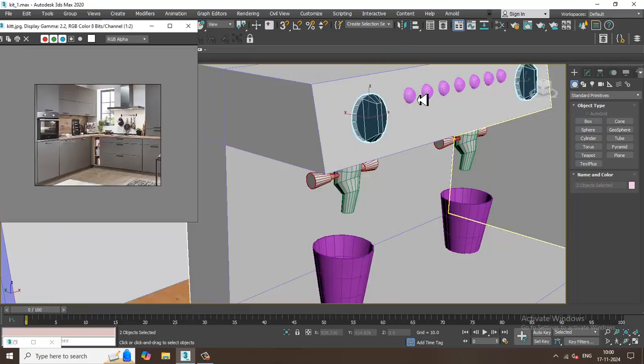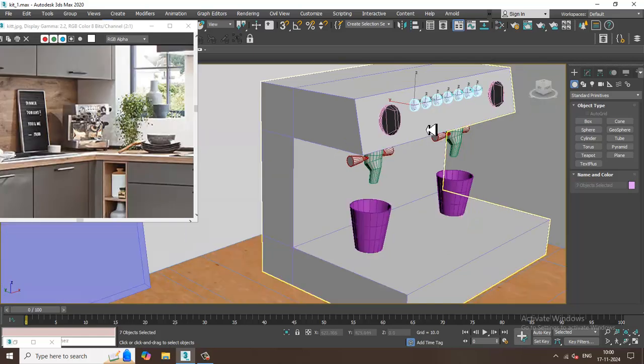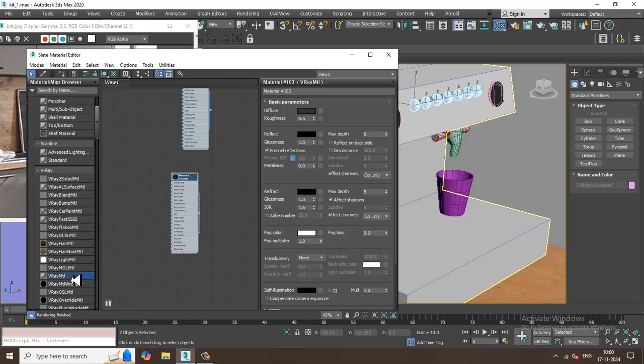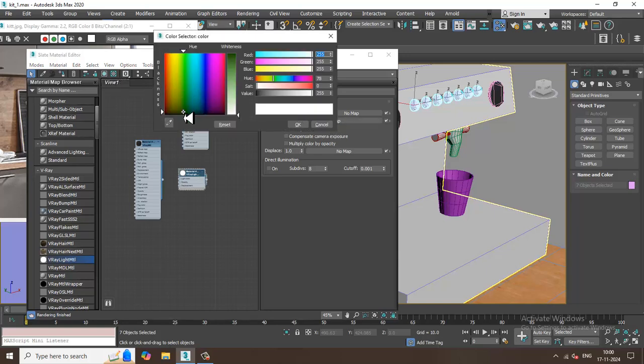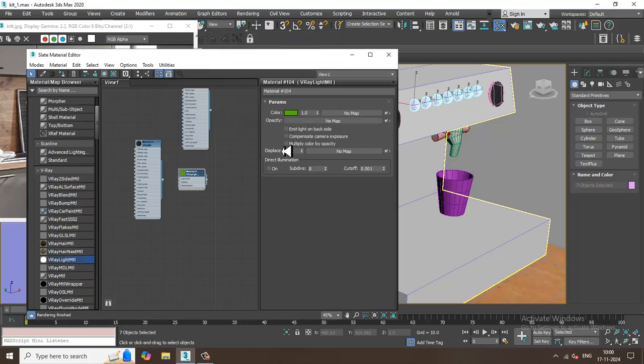Select this. We can give some color to it over here. So I can again add a V-Ray light material and add some color to it. Okay, looks better.